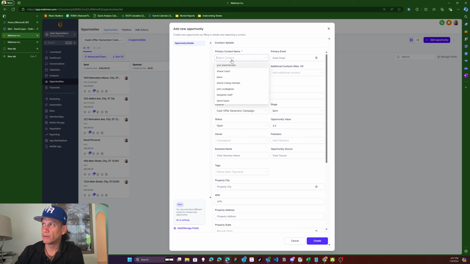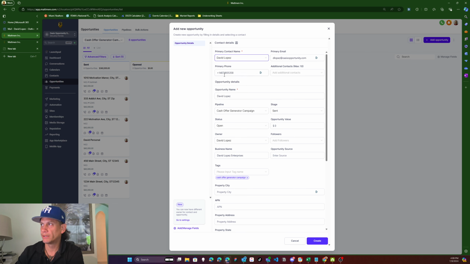So here we would put in the contact. We'll put in here David Lopez, or I'm going to put in my personal. Yeah, I'll leave it at that. And then I'm going to put in an address over here, so 123. And then we're going to keep everything the same here until you get here.